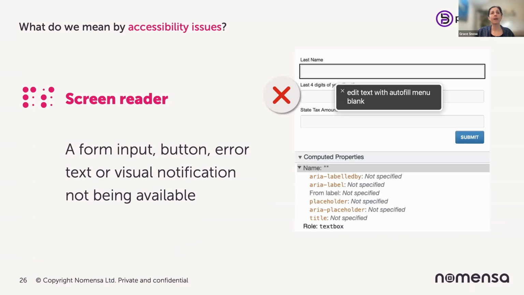Another screen reader problem is a form input, button, error text, or visual notification not being available. My image there is showing a screen reader. It's actually the VoiceOver rotor menu focused on an input that is visibly labeled last name, but programmatically it has no label because it's not been associated. So for a screen reader, they would just hear that announced as a generic text input. They wouldn't know what that's for. That can be very confusing. You're trying to go through a form and every single input is unlabeled.